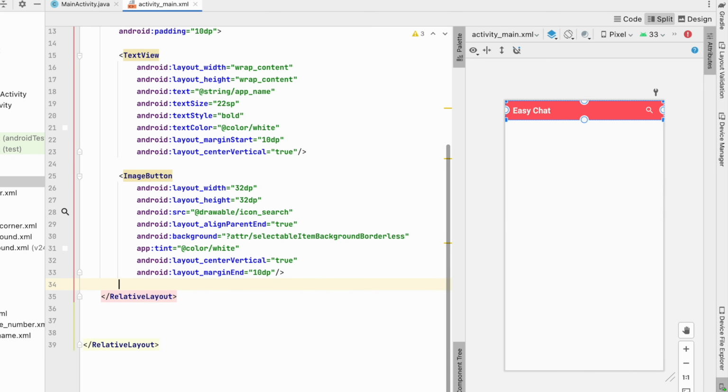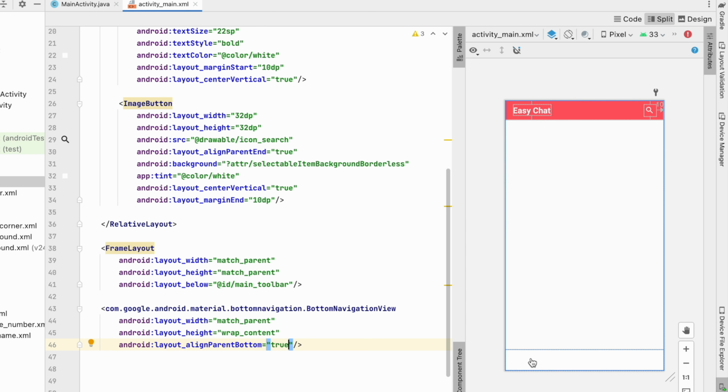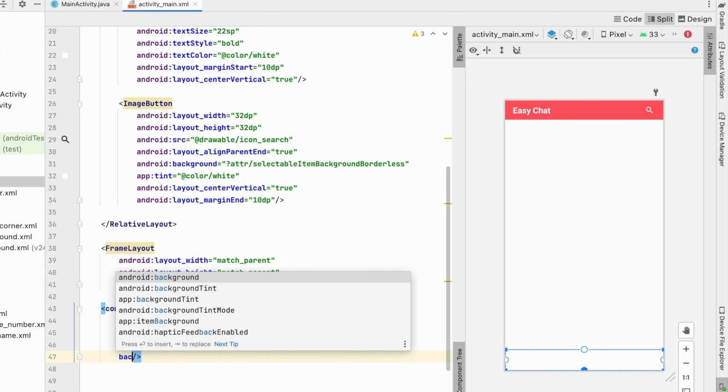Now let's create bottom navigation view. So bottom navigation view, width will be match parent, height will be wrap content. Here this is our bottom navigation view. So I will align parent bottom will be true. So here it comes. I will set the background for this also. Attribute that will be borderless, selectable item background borderless. So here is our bottom navigation bar.